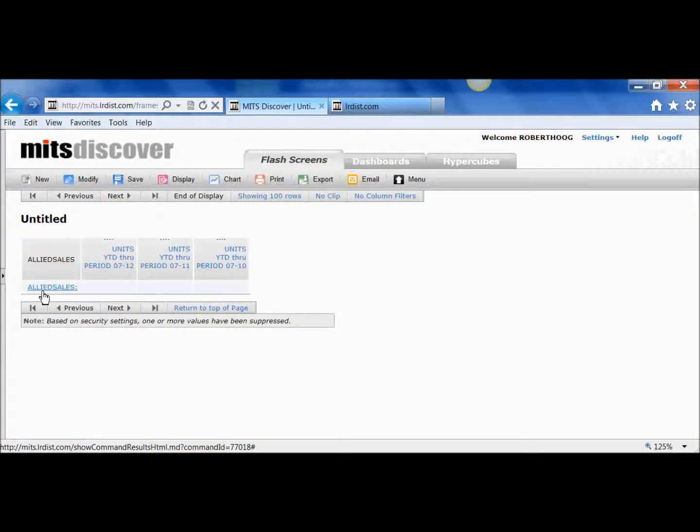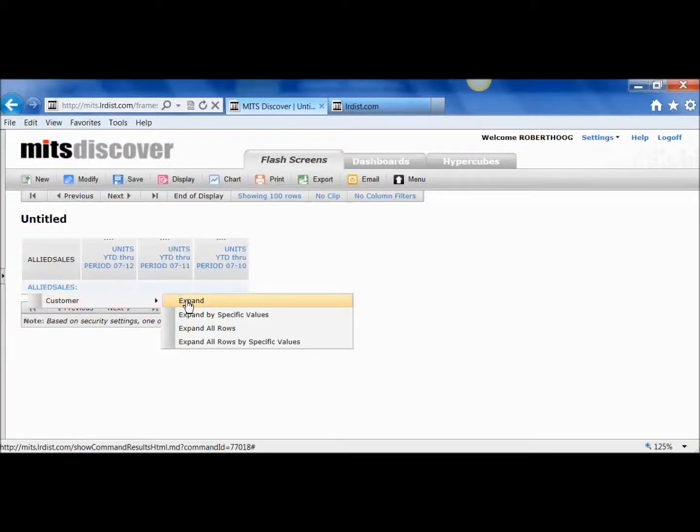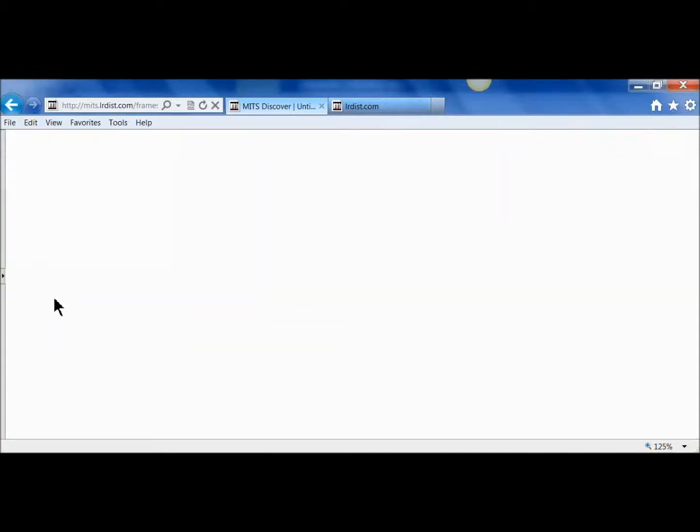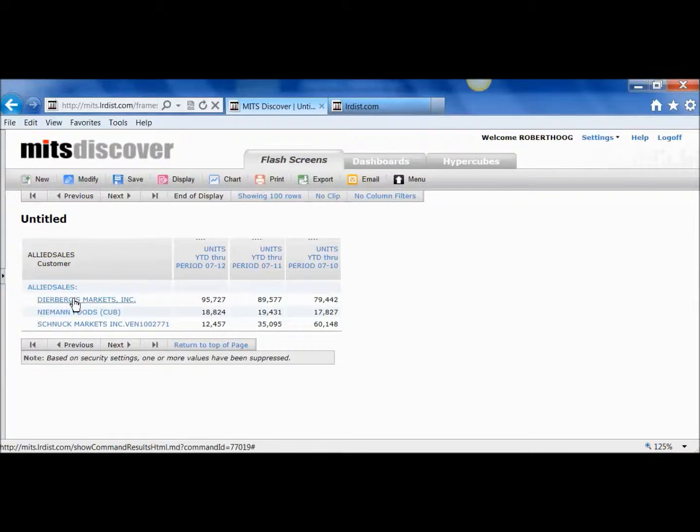Anytime your row heading or column heading are in light blue, you're able to click on it and make modifications or additions to your report. I'm going to click on Allied Sales, and you see what's available to me as customer. And I have decisions to make as to how I want to get my customers into my report. I can click Expand, and all my customers will come up, in this case Deerbergs, Neiman's, and Schnucks.